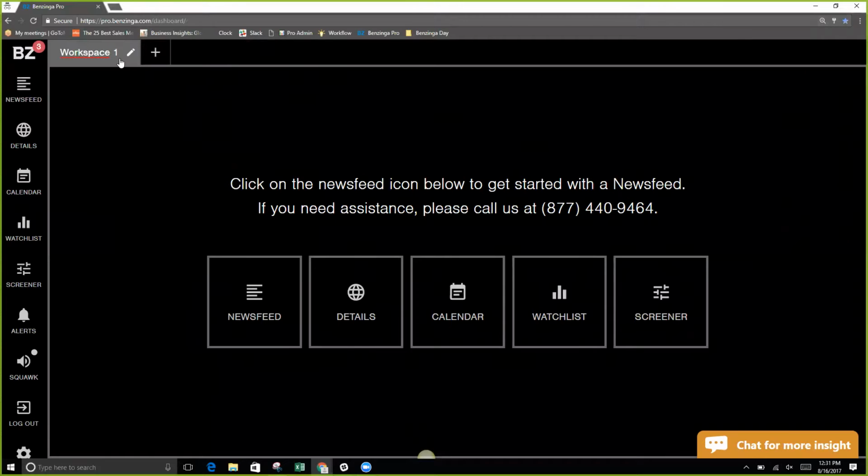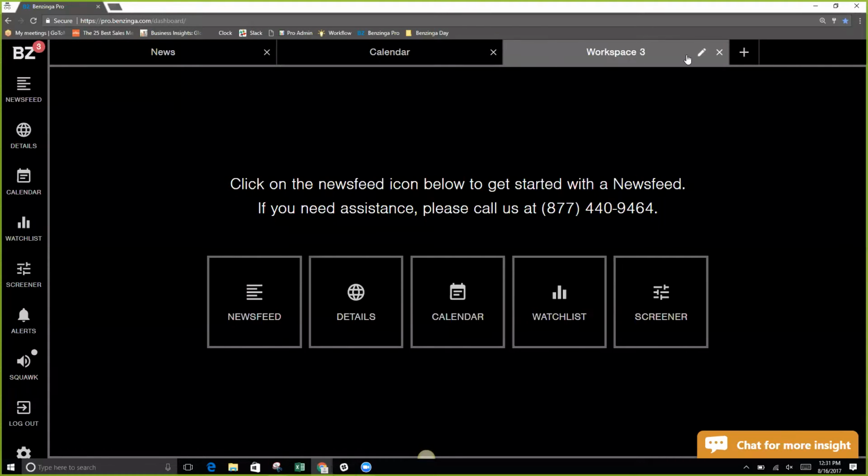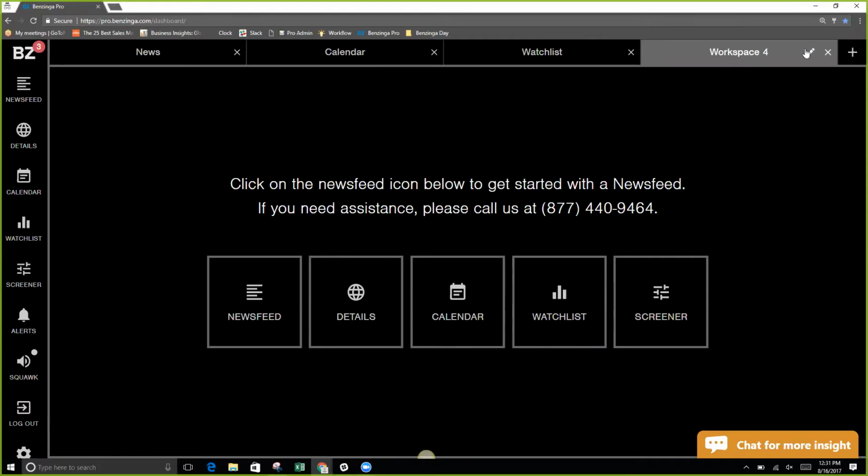We can rename each of these workspaces by clicking that pencil, typing in the new title, and then hitting enter. I'm just going to make a couple of blank workspaces here for you to see what I am going to be talking about. So bear with me. Watch list. And the last one would be screener / news. All right, so here we go.